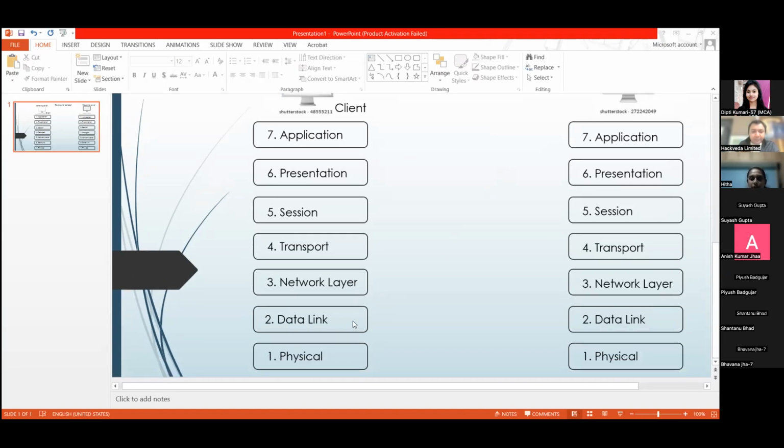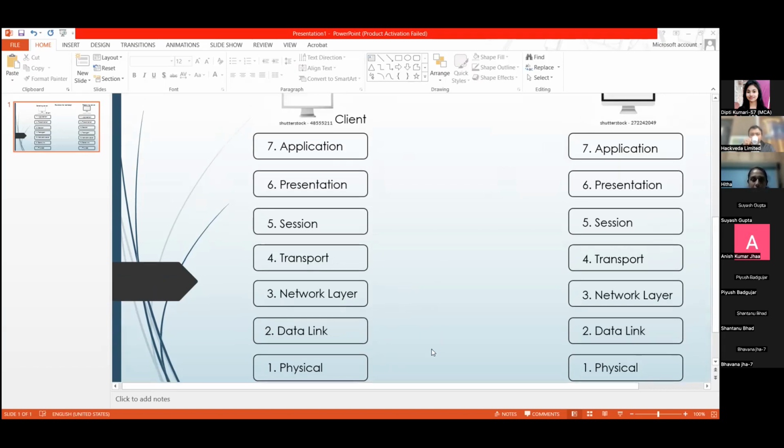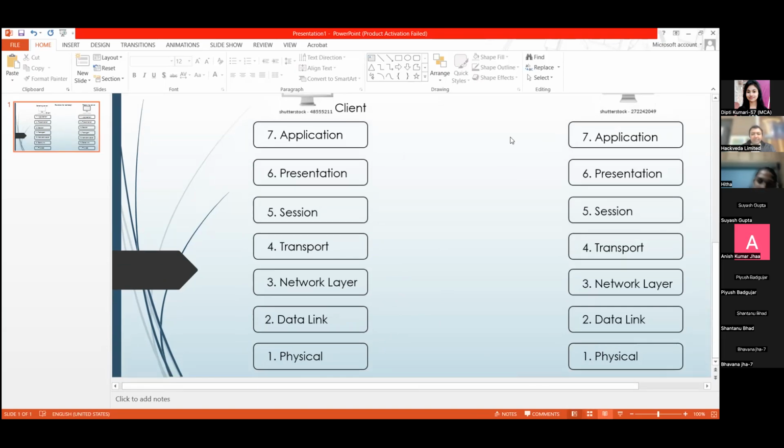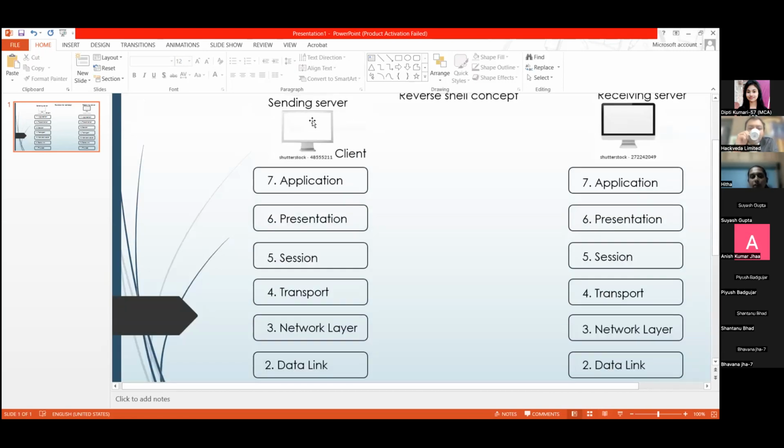And then we have the data link, which will consist of the source MAC, which is the sending server, and the destination address, which will be of the default gateway, through which we'll have the linkage. Then the sending server sends a request to the receiving server. It will run like this.